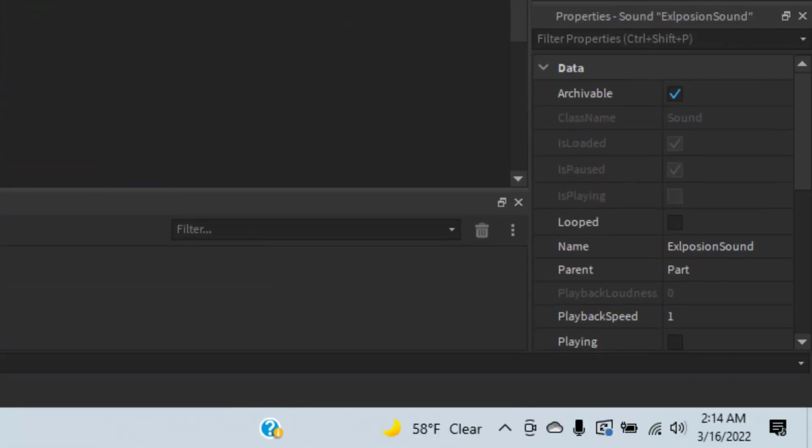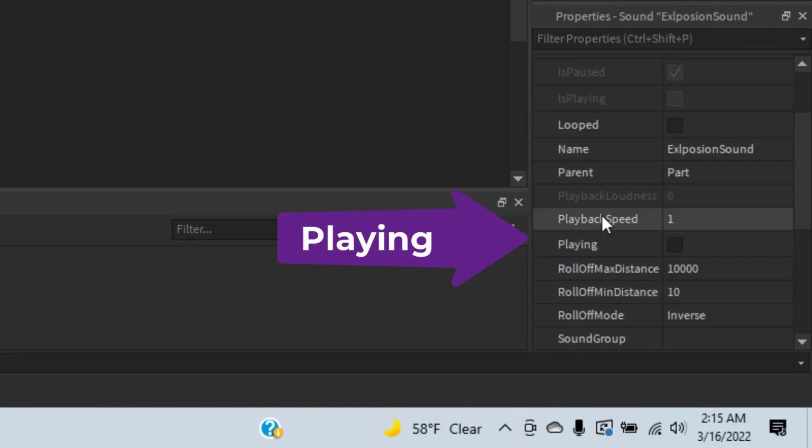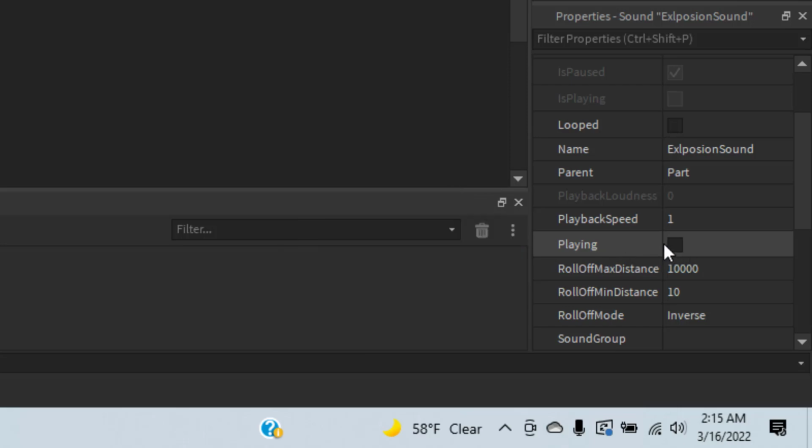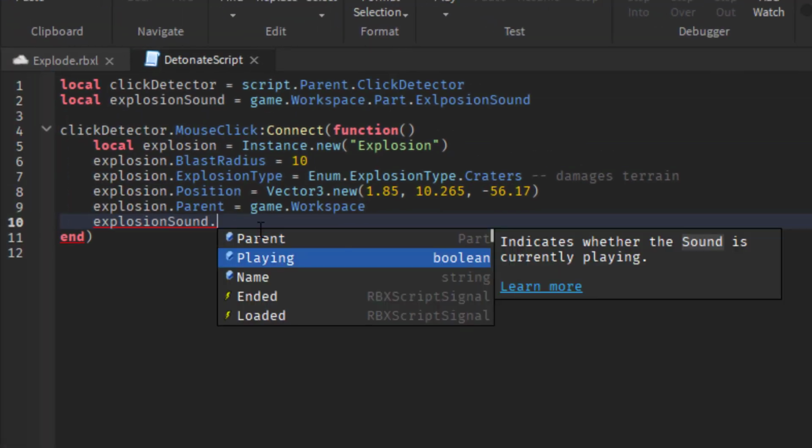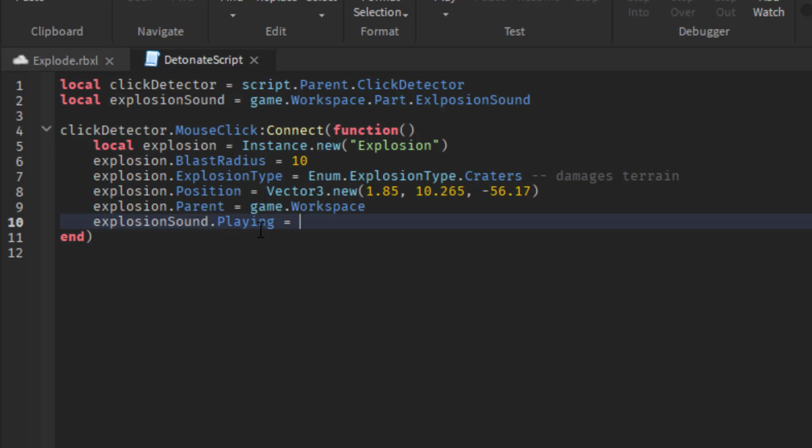Then if we look over into the properties of the sound, we'll see that one of the property options is playing, and there's a box there that can be checked. If it's not checked, then the sound isn't playing. So we need to make that box checked, and we do that by referencing true versus false. So let's do that back in the script. So reference playing by typing .playing equals, and we want it to play, so we'll type in true.